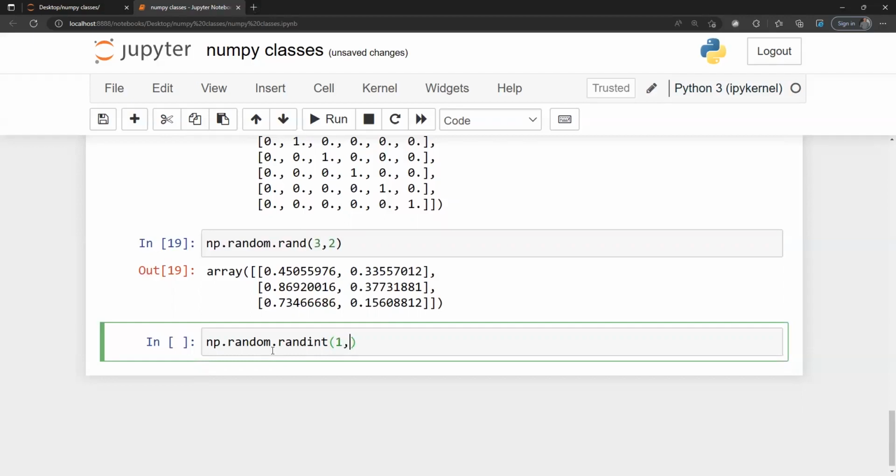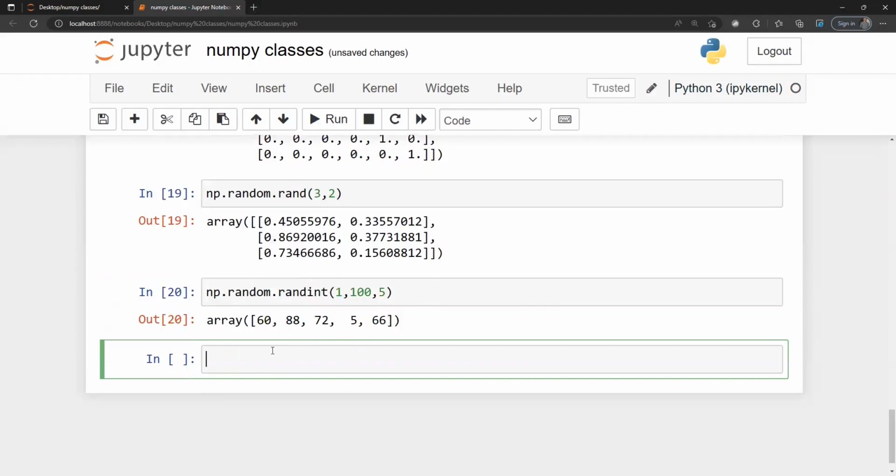So let's say 1. The second parameter is the maximum number. This maximum number is exclusive, meaning if we put 100 here, 100 will not be included inside the array when you generate random values. And the last part, you put the number of values that you want to generate. So for example, if we put 5 here, 1 may be included, but 100 is not included, but we want 5 values. If we press Shift Enter here, you can see Numpy has generated 5 values: 68, 8, 72, 5, and 66. So these are random values.